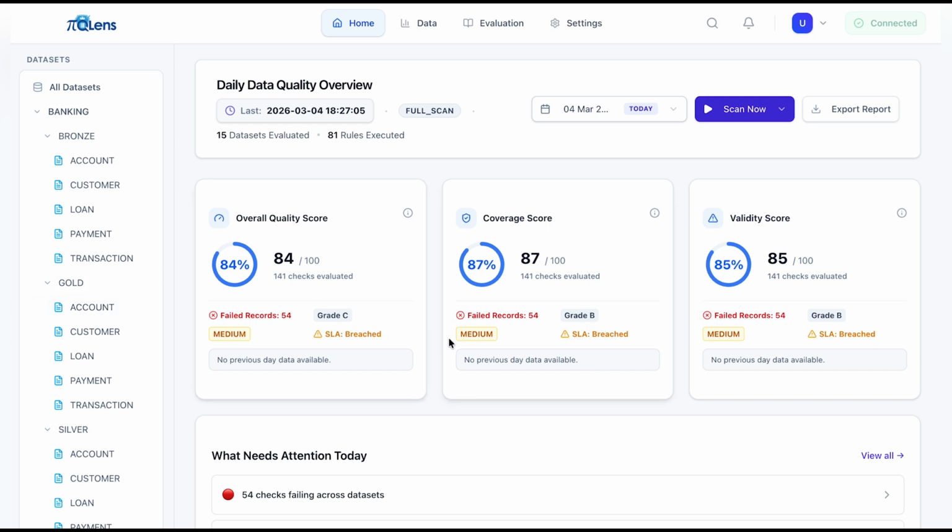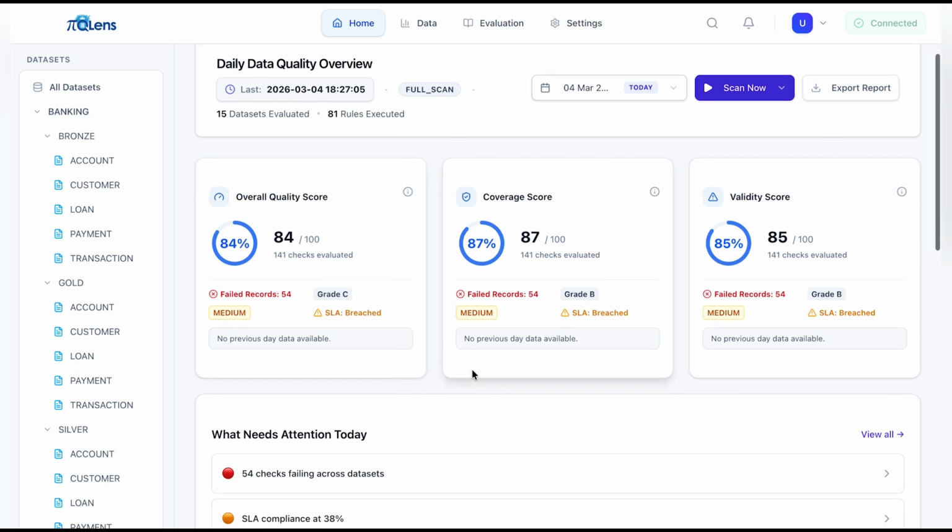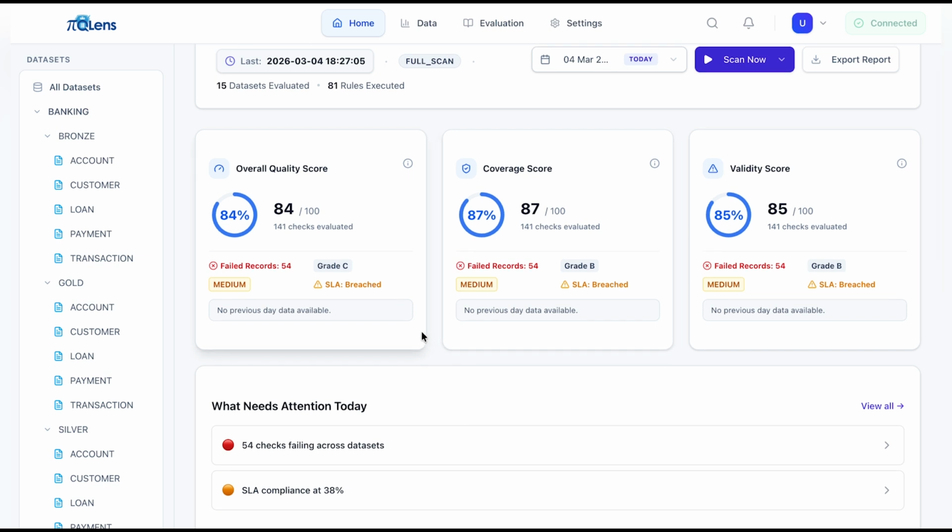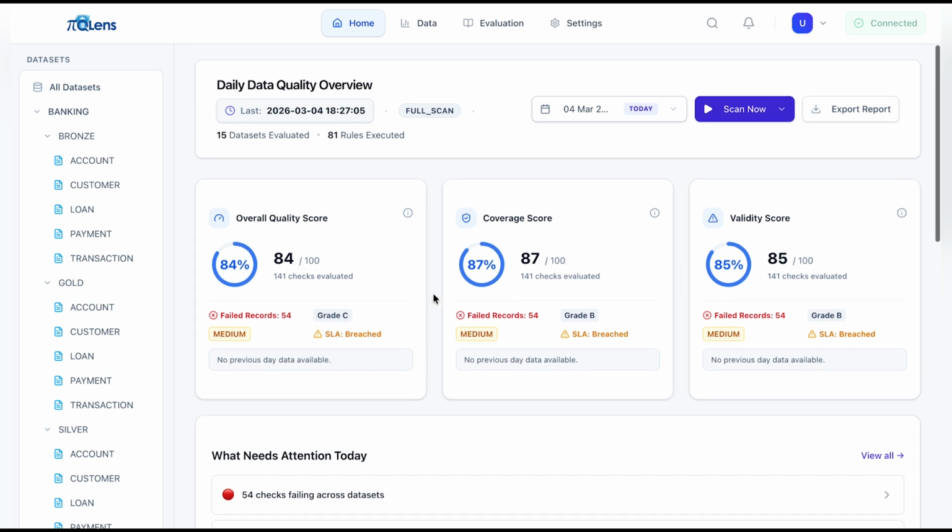Here we can see the overall data quality percentage for today, which represents the aggregated outcome for all the validation rules executed by the py-QLense engine. The data quality score is calculated using an average weighted formula. Our platform supports two types of validation scans.